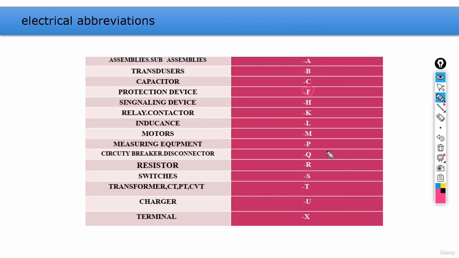Then measuring equipment is shown by P. The breakers and basically disconnectors such as MCB and MCCB are displayed by Q. We have S for switches, T for transformers, and as you can see, it doesn't matter what kind of transformer we have, we use T for all of them. And last but not least, the terminals, which are actually one of the most important items, guys, that we have in an electrical diagram, are displayed by the letter X.